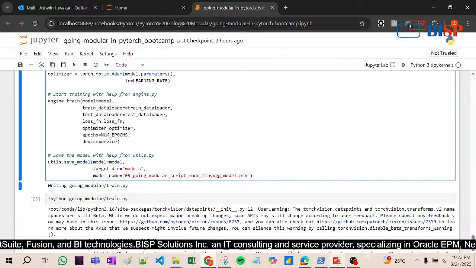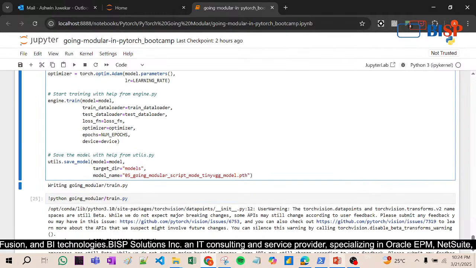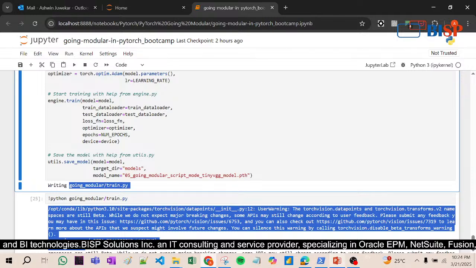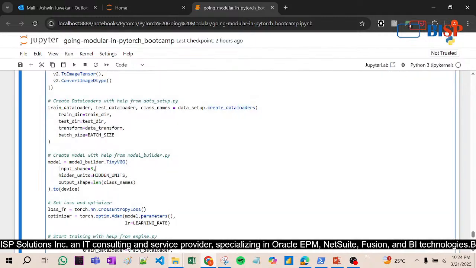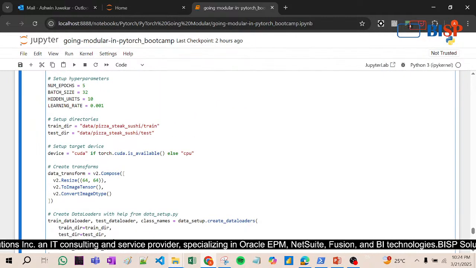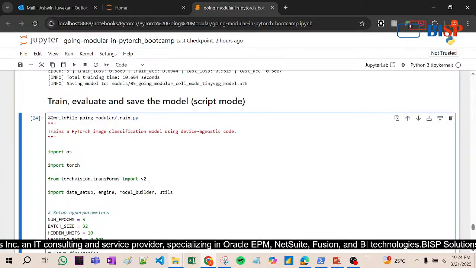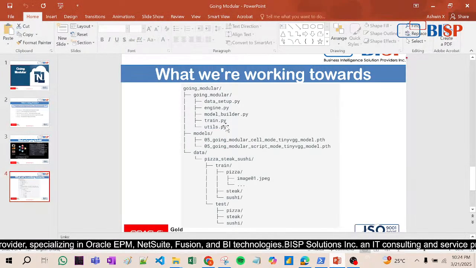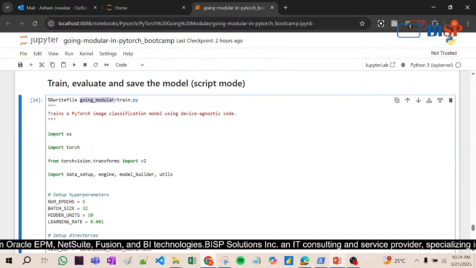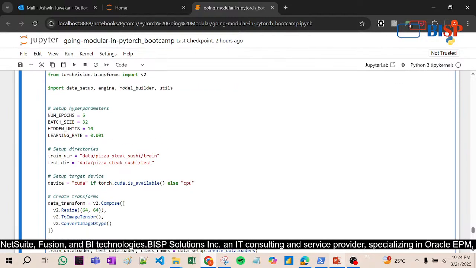Now if you go here, writing going modular, just a second, right? Train, and now look at this. Here you have written going modular train.py. I have already shown you the train.py. Look at this, right? So it will work like this. Torch vision dot transforms import v2, right? Here everything is as usual, right?